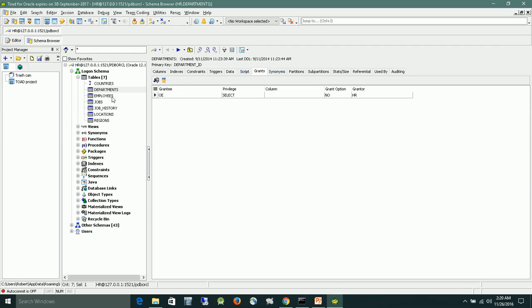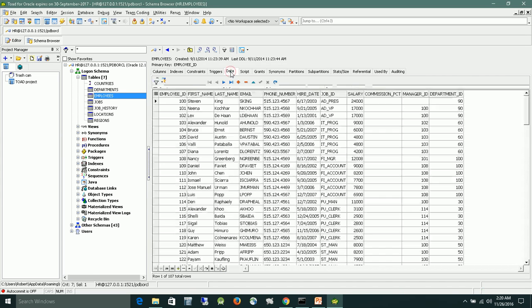So our employee table, when we ran our check and ran that small query, we got a return of 107. So here's our employees table. We're looking at the data, and once again we have 107. So those are the main two windows that you'd use in Toad.